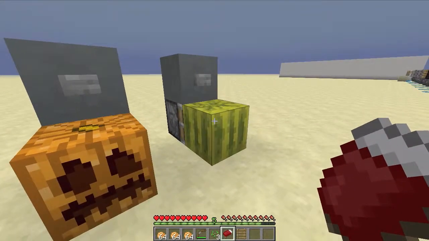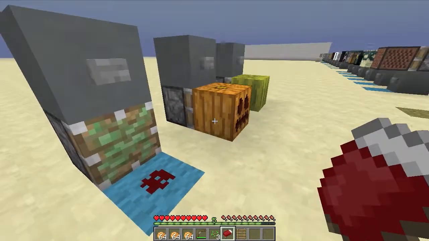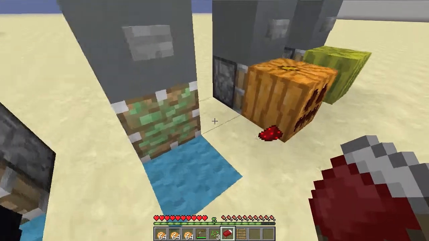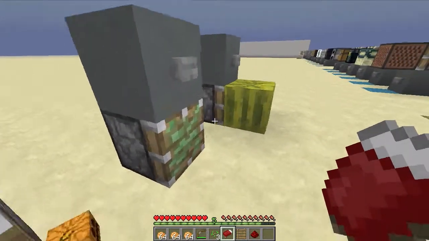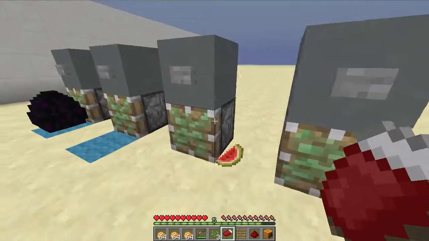And here are some other blocks. You can see what happens with redstone, anything redstone related. This goes for repeaters, anything redstone, when pushed will pop off as well. Pumpkins will pop off, but melons will break, and they'll break into a bunch of little melons.